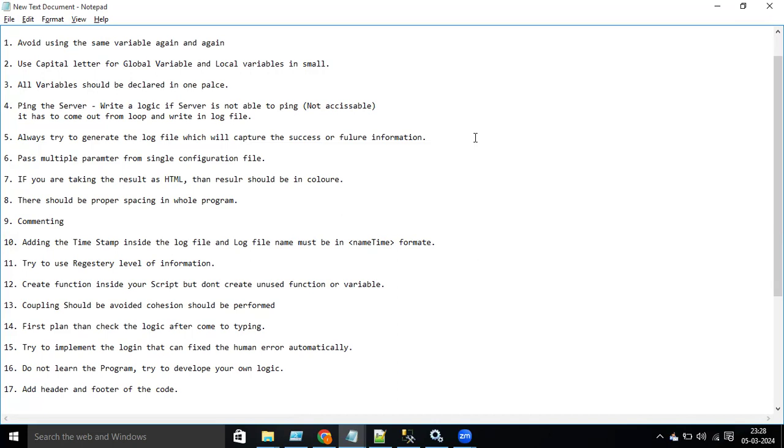So next is: first plan, then check the logic, and after that come to the typing. The meaning of this is that planning is very, very important for any developer, for anything you want to develop, right? Planning means first you have to think about what you want to do. Please write it on a page. Draw the flow chart: if yes it is going to happen, where it has to go; if no, what it has to do. That is very, very important. So first you write what your requirement is and how you want to implement it. Once everything is done, then go and start typing it.